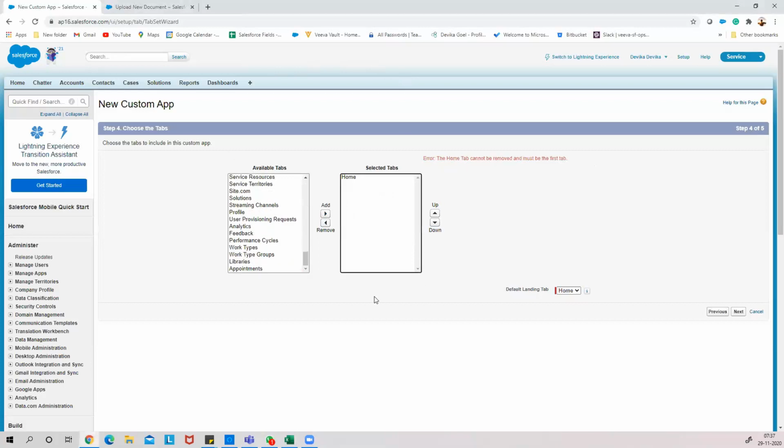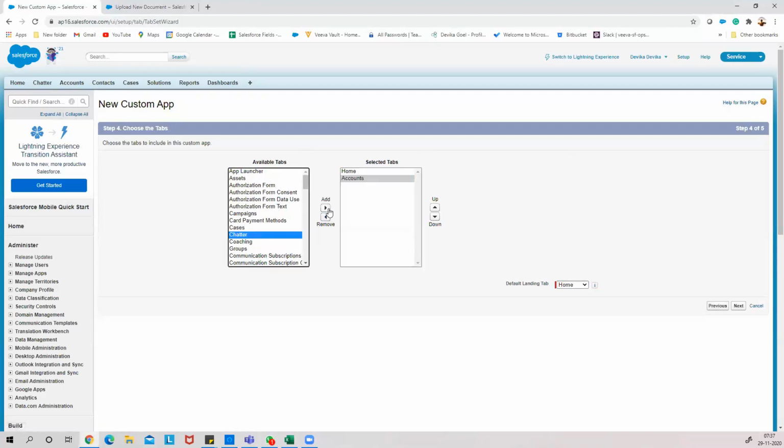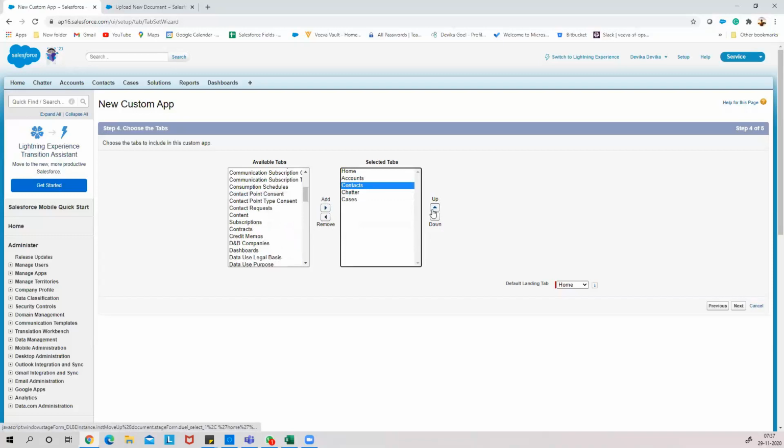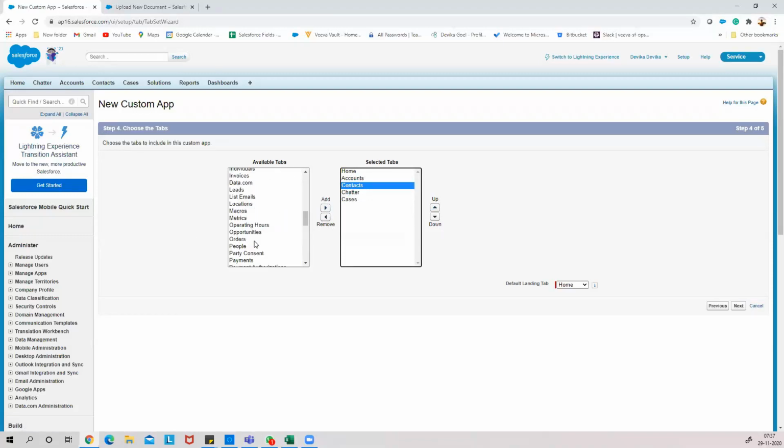I can add few more tabs from left to right. Like I want to add accounts, chatter, cases, contacts. I can rearrange them, like this is how I want to see it. I can add opportunities. And now, whenever I go to this application which I just created, I want accounts to be the landing page. And then I can click on next.